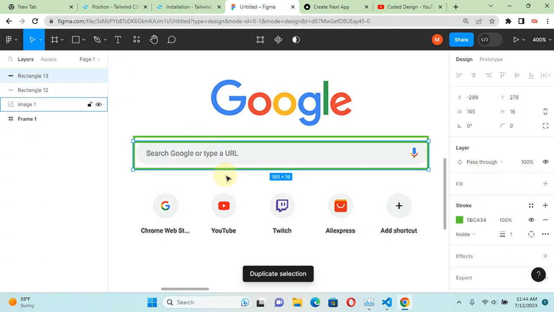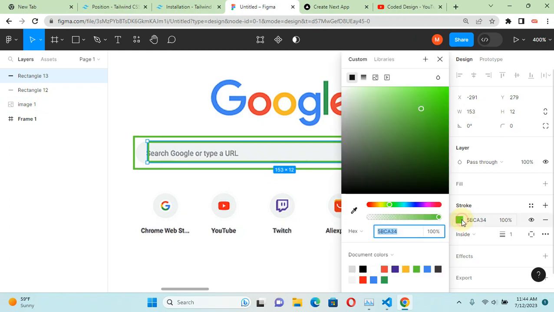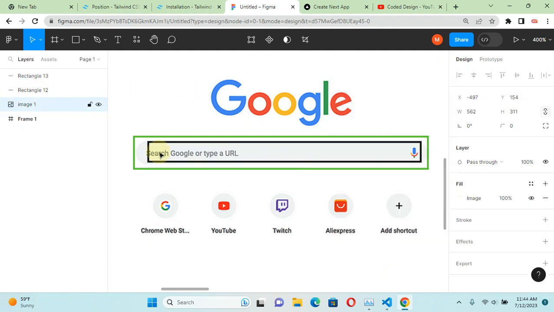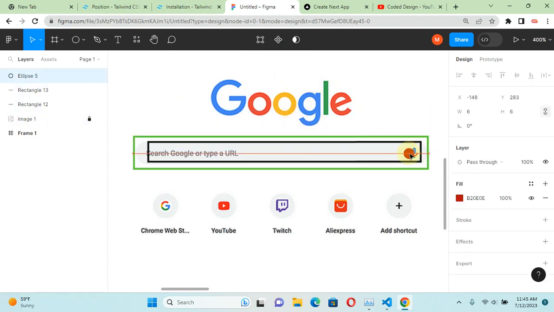our input here. This will be our input. My apologies for the slow computer. Let me change the color. Then let me use a circle to represent that icon, the mic icon. Let me lock this background image, sorry for that. So this is our icon.